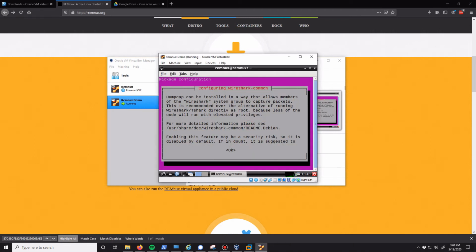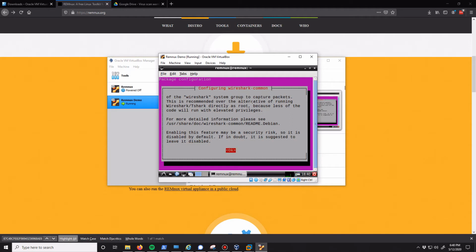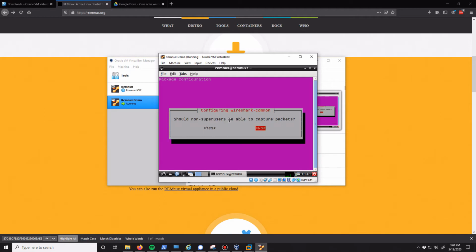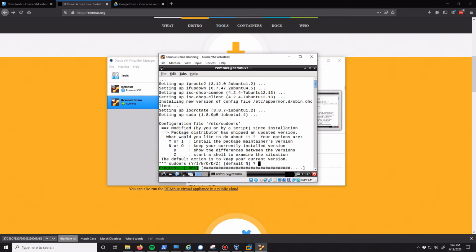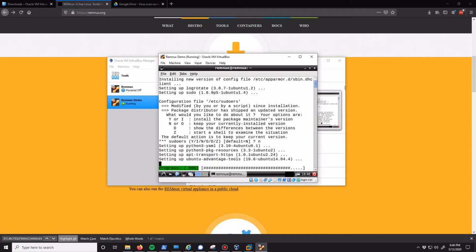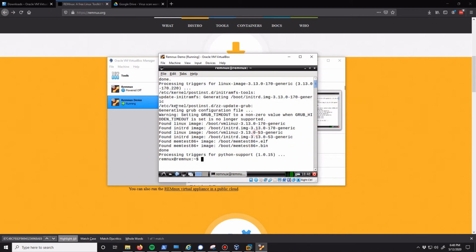Okay, during my update I had some stuff come up here. This is about updating Wireshark. Just go ahead and follow the prompts and go through. There we go. Had to use the arrow keys to move around. Should non-super users be able to capture packets? Sure, why not? We had another prompt pop up here. This is asking to update the sudoers config file. Tell it no, and continue on. Alright, so once your apt update and apt upgrade completes, we can move on to the next step.